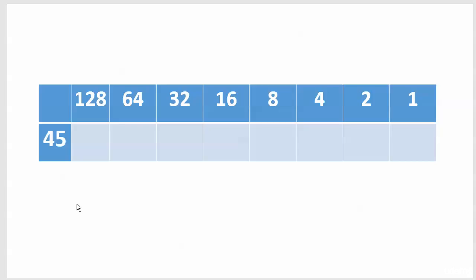So can I subtract 128 from 45? Absolutely not. Can't even think about doing it. So I'm going to put a 0 there. There are 0 units of 128 in 45, if you want to look at it that way, which is fine. 64. Can I subtract 64 from 45? No, can't do it. Put a 0 there. See, it's easy. And we haven't even gotten to the ones where we can do it yet. But here we go, 32. Can I subtract 32 from 45? Absolutely. Yes, I can. I can do it once.